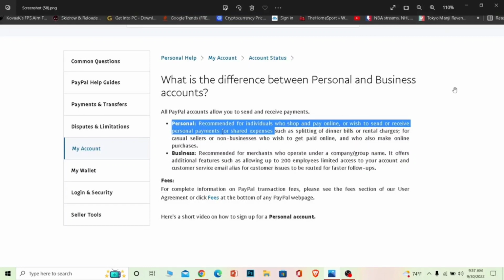and who also makes online purchases. So if you just want to use PayPal for sending money, receiving money, or for splitting bills at a restaurant or for any cause, or just for general purposes like paying for stuff, buying online like on Amazon or Netflix, if you just want to use it for common, individual use, a personal account is for you.